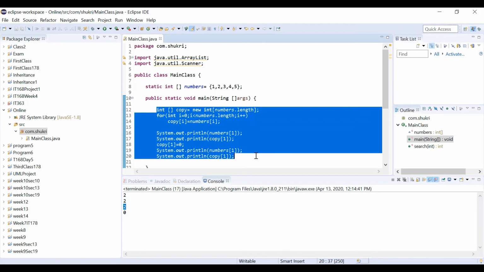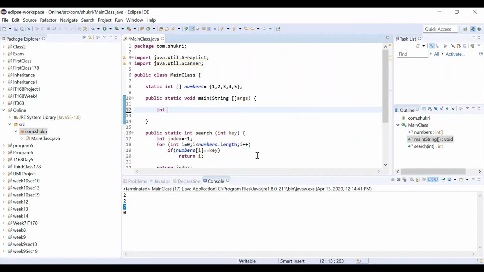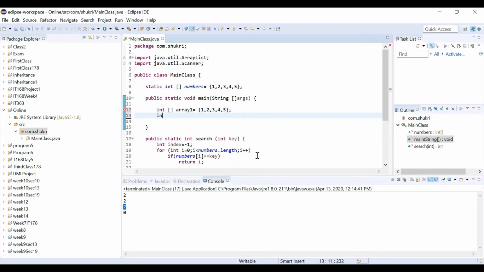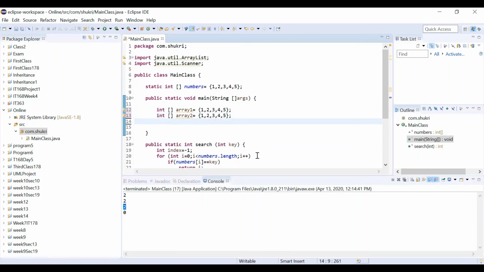I'm gonna create two new arrays here. So integer array, let's call it array1. And again, you need to have square brackets to indicate that you have an array. And let's assign it values using an initialization list. So 1, 2, 3, 4, and 5. These are my initial values. Let's create another array, integer array2. And let's assign it also the same values, 1, 2, 3, 4, and 5. So again, we are going to compare if these two arrays are equal or not.